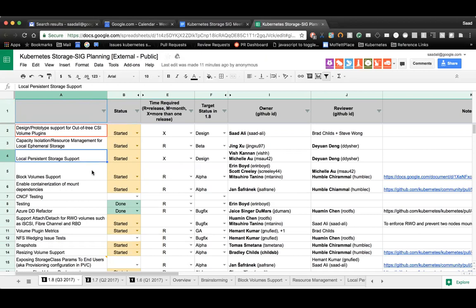Local persistence storage support, Michelle? Yeah, so I had a prototype that was working decently well, but then I think Tim had a few comments on it, so I'm trying to look into other alternatives at this point. I'm still doing some more prototyping, but hopefully in a week or so I should have a new design out.